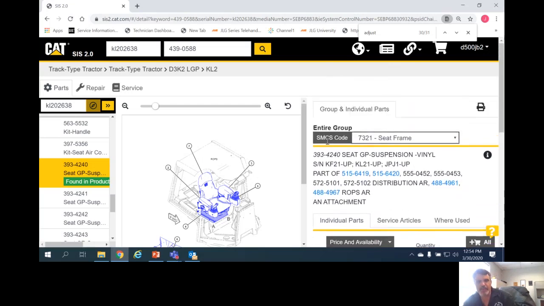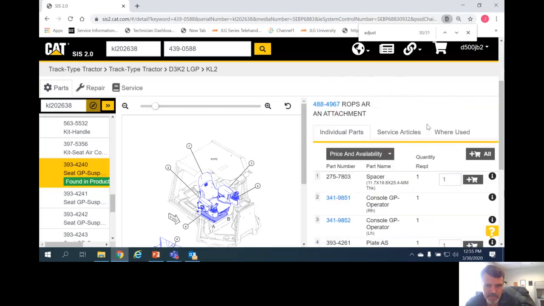Up here is the SMCS code. What that is, is Service Management Control System. Every time we're dealing with a certain group, they put it in a group and assign it a number. So 7321, the seat belt is part of this number right here. You're like, well, what's that got to do with anything? Well, numbers are more universal. So if we had a failure within this group right here, and we could put this number in, that's how it's going to access, hey, there was a problem with something in here.